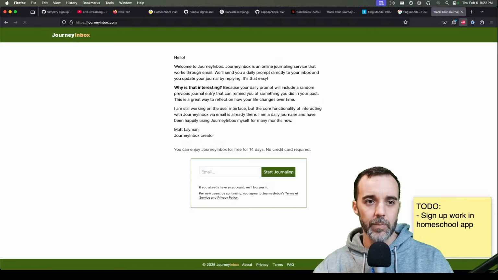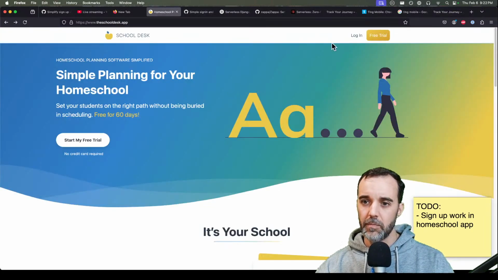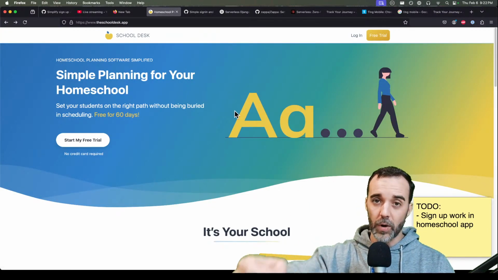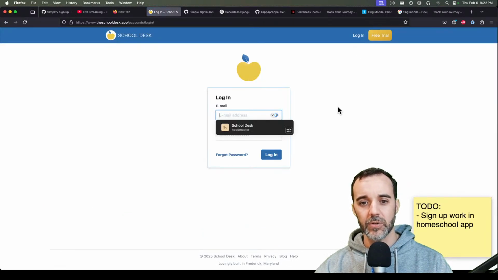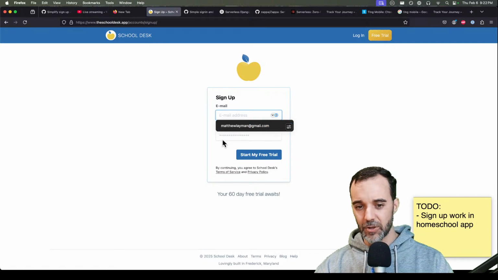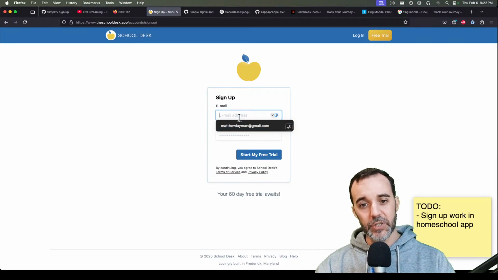So on Journey Inbox, you can see here what we have is this messaging. If you already have an account, we'll log you in. For new users, by continuing, yada, yada, yada, you agree to the terms of service and stuff. So we could make this still one jump to create an account, but if you go to the login page, you'll end up at this page, and so we could condense that into one thing, just have the email field and do the messaging just like Journey Inbox.